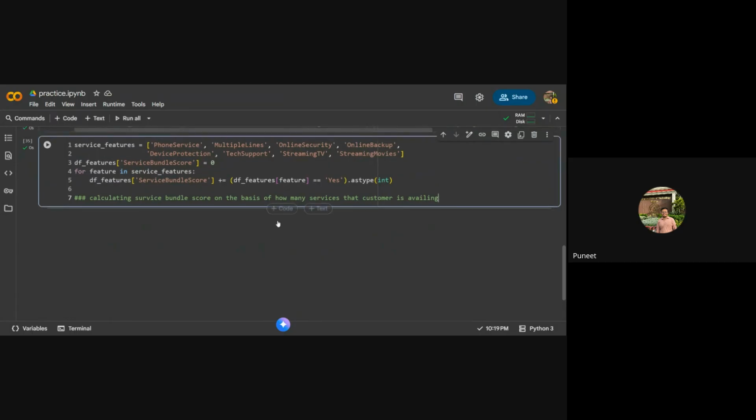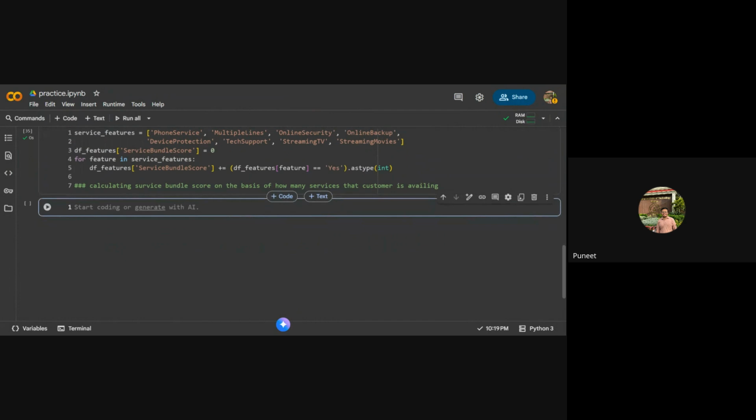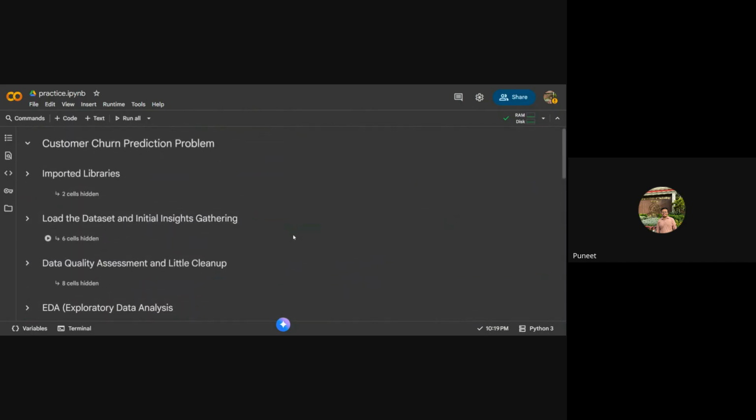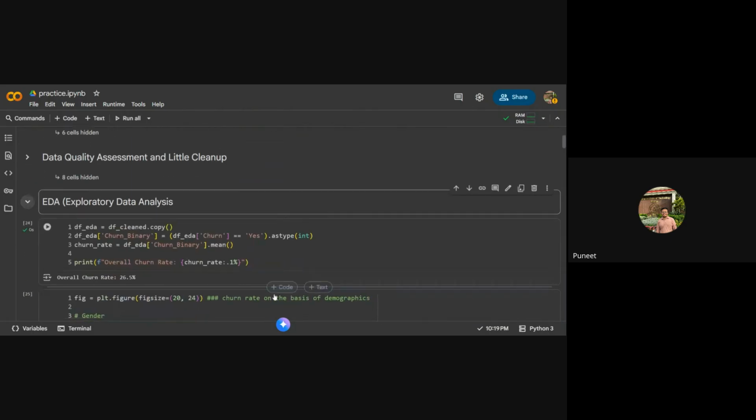Thank you. Okay, so we have calculated this one. Next is, what are the risk indicators? So now we will do that. Now what is being done here? Those things, if you remember our graphs, I don't know where our graphs were.